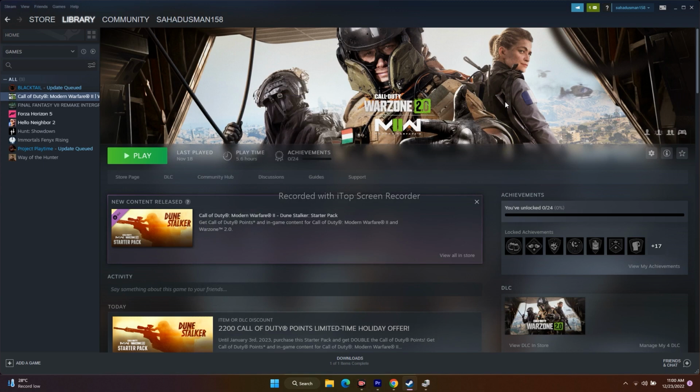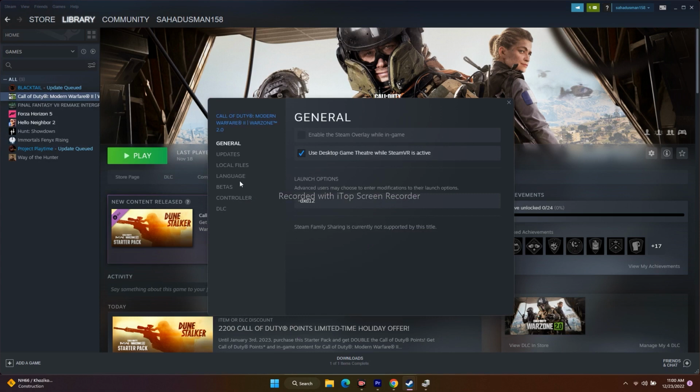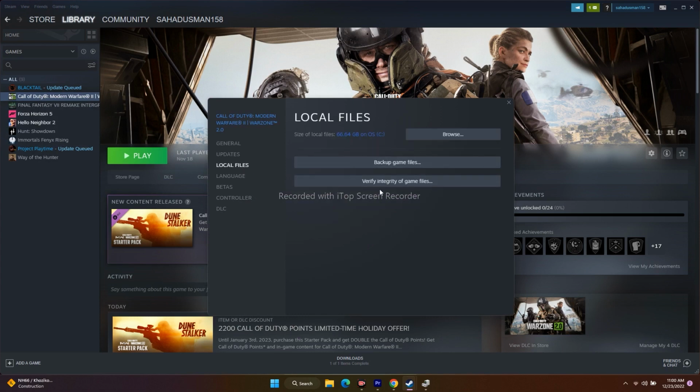Moving to the next one, you have to verify the integrity of game files. This step has worked for many of the users as well. It is able to fix a lot of issues. You just have to go over here on the left and select the respective game. In my case it is Call of Duty, so right click and go to properties. Now go to local files, and as you can see, verify integrity of game files is there.